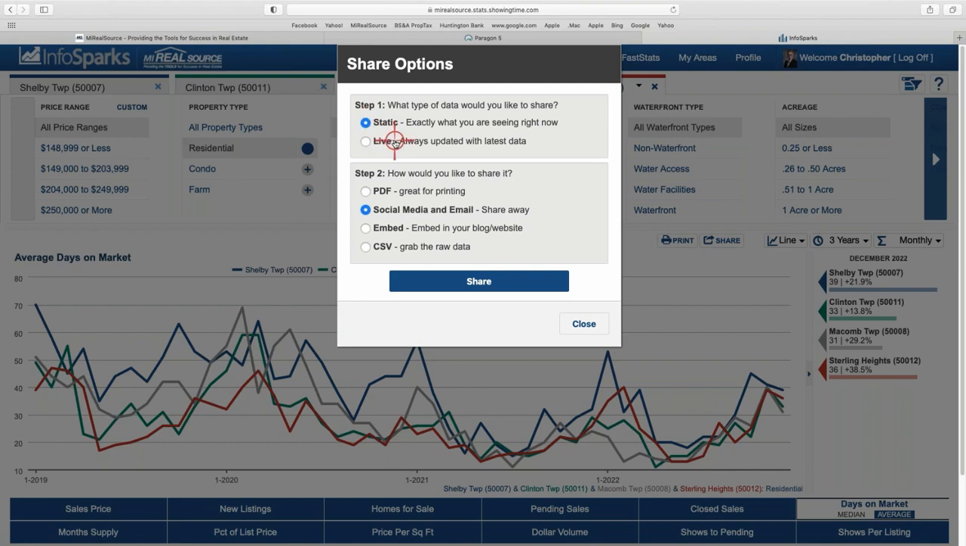So we're going to leave it at static for right now because it doesn't matter for the purposes I'm showing you. Then the other thing you can do is choose how you want to share it. You can select it as a PDF, social media. You can embed this information in your blog or your website.